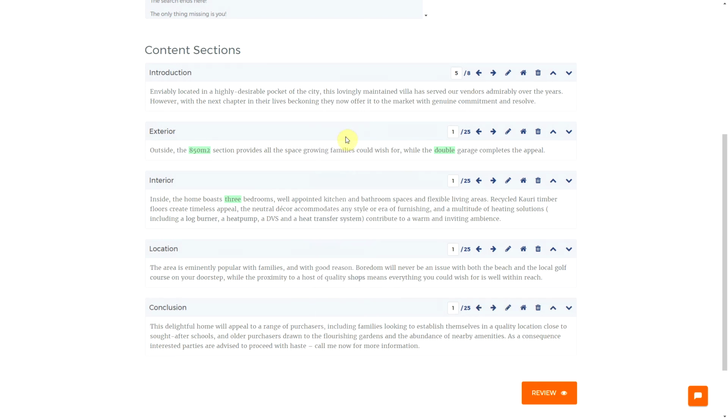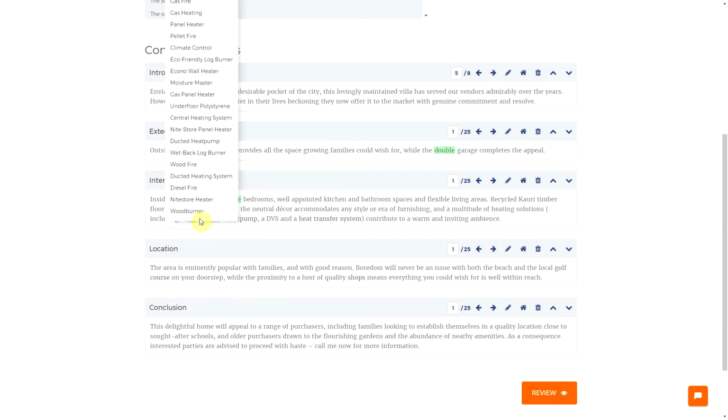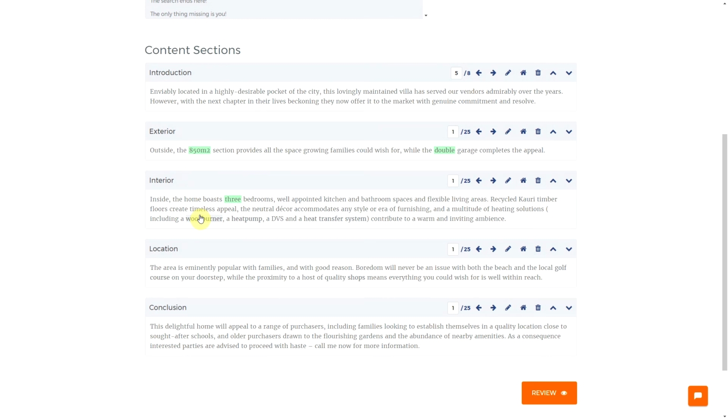You'll also see some other words with a soft highlight behind them. This is where you can get more specific with some of your selections. For instance, the template you're working on may have a log burner in it. Log burner will be highlighted, and if you click on it, a drop-down box will appear with a host of other heating solutions that you can substitute in. So even if this template says log burner, but your property has a heat pump, you can still make it work.